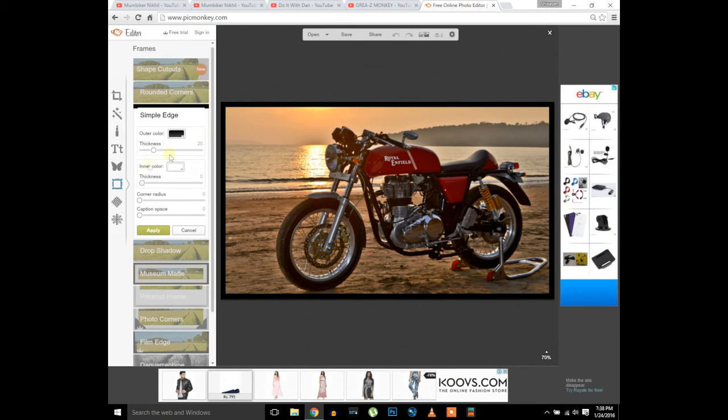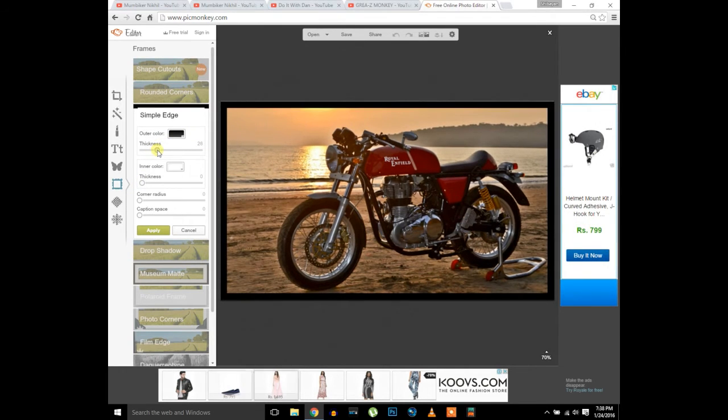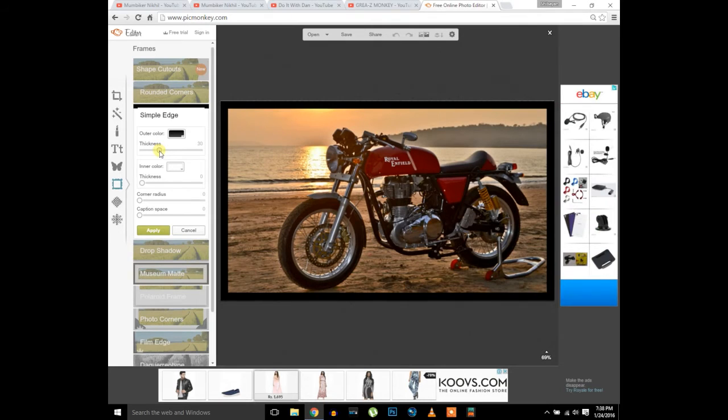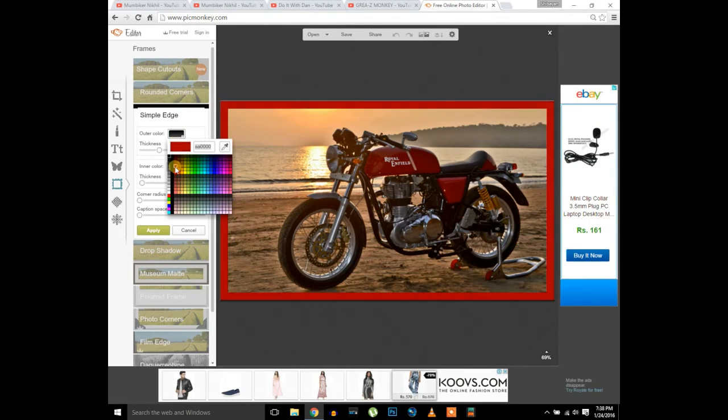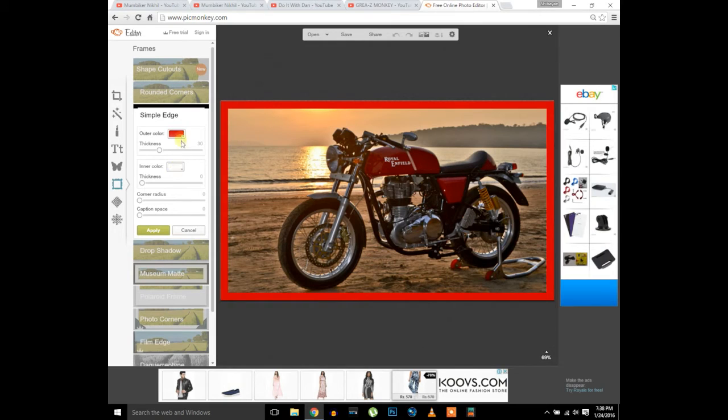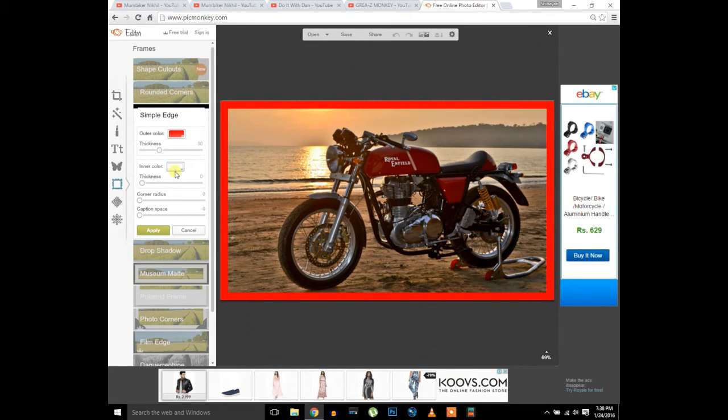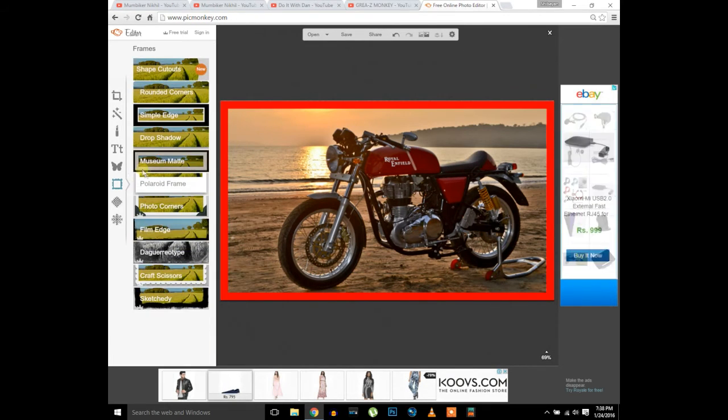So there's the black border. I'm going to make it a bit thicker, because obviously in the thumbnail it's going to be smaller and the border is going to look thinner. So I'm going to make it thicker over here so that it looks proper. And then I'm going to change the outer color to something relevant, maybe a red, because the Continental GT is red. So I'm going to choose red and then apply it.